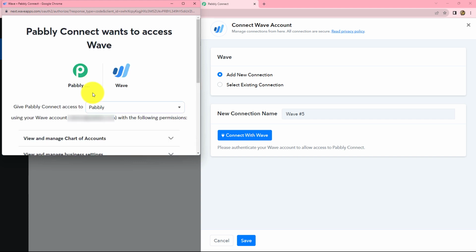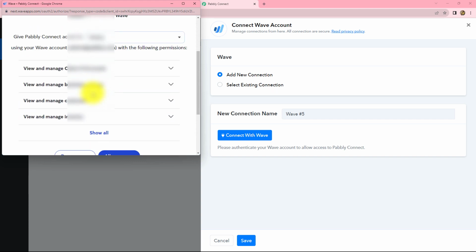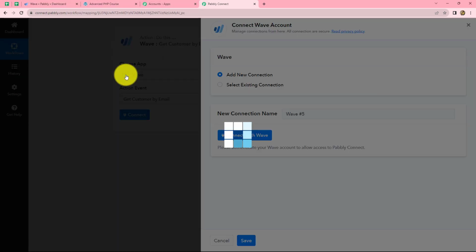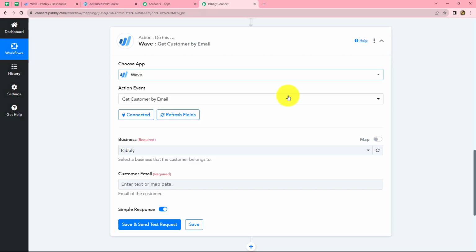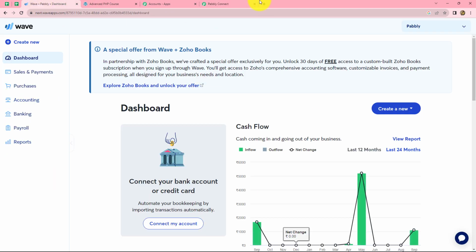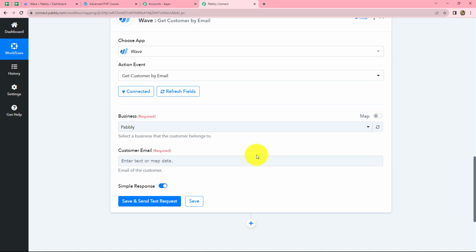Now Pabbly Connect is asking us for the permission to access our Wave account, so let us click on allow access. And we can find that automatically our authorization is successful. Why? Because I was already logged into my Wave account. So you also have to keep in mind always to keep logged into your Wave account before making up a connection with Pabbly Connect, because it makes a connection simple and easier.